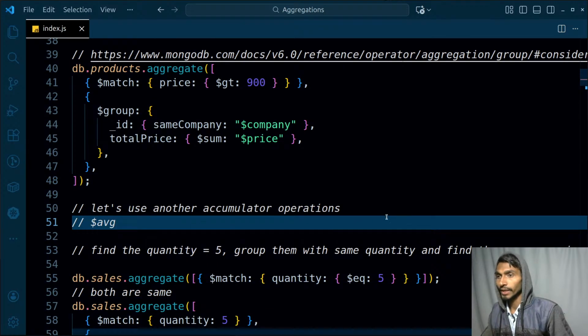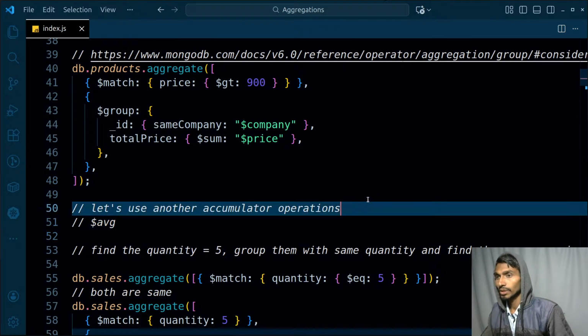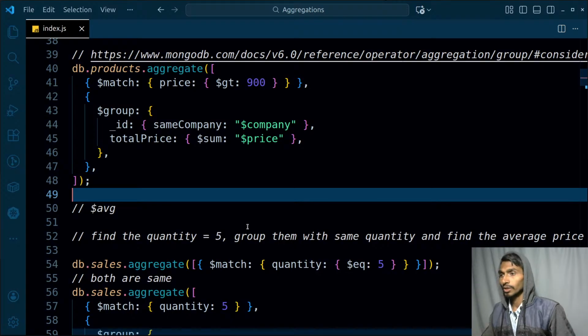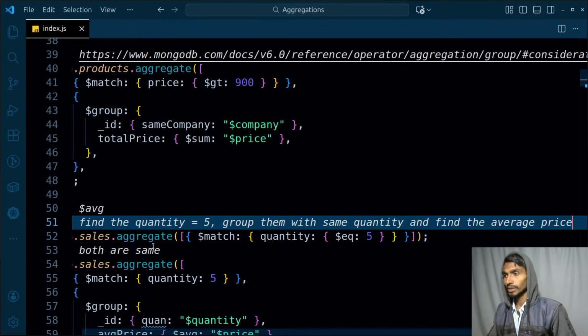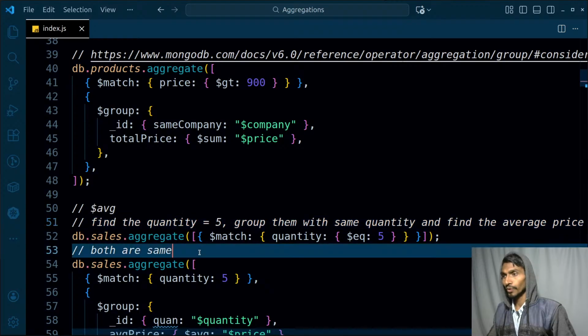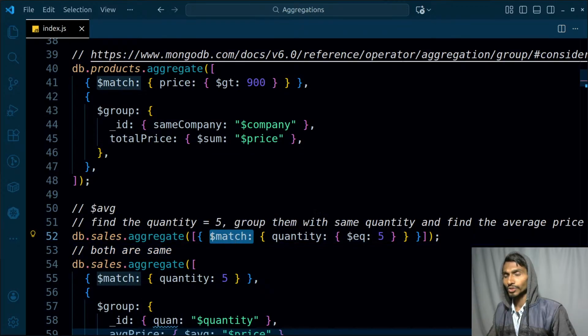Let's use another accumulator operation, dollar average. Let's get rid of this dollar average. This is the question. Find the quantity and all. This is the solution for that dollar. First of all, sales aggregation dollar match quantity equivalent to 5. So I have to match where the quantity is going to be equivalent to 5.